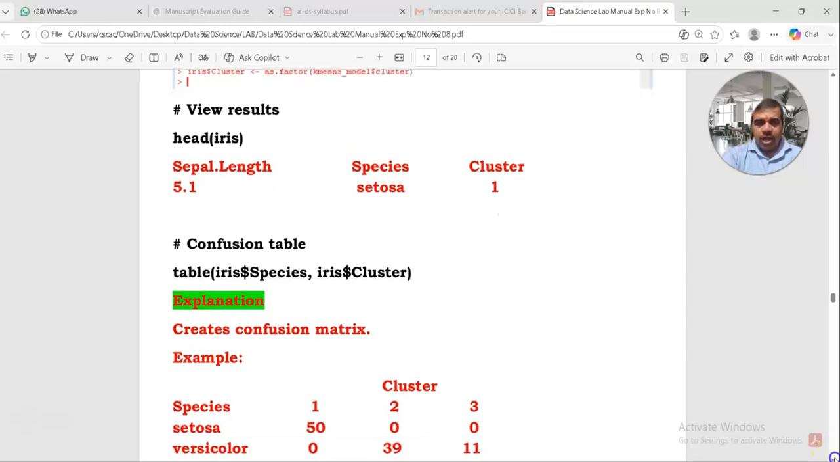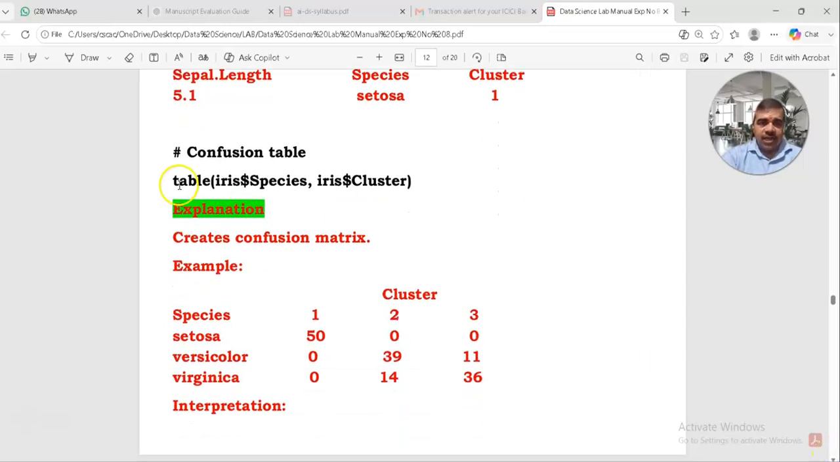The confusion table is your confusion matrix: table(iris$Species, iris$cluster). It creates a confusion matrix. Here we have the clusters 1, 2, 3, and here we have the species: Setosa, Versicolor and Virginica. Three species you have.